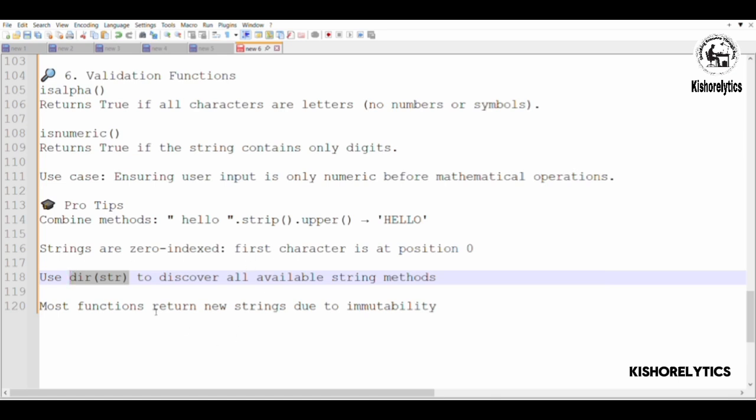The fourth tip is that most functions return new strings due to immutability. As we discussed in the first section itself, a string is immutable. Immutable means it cannot be changed or replaced. So it will give new strings, right? That's all about the theory part.